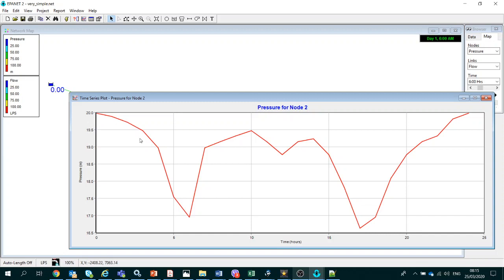So you can see, now you can see a time varying pressure pattern because our demand is changing. So as a result, the pressure is also changing in the network. So minimum pressure is about, you can see 16 meters and the maximum is about 20 meters.